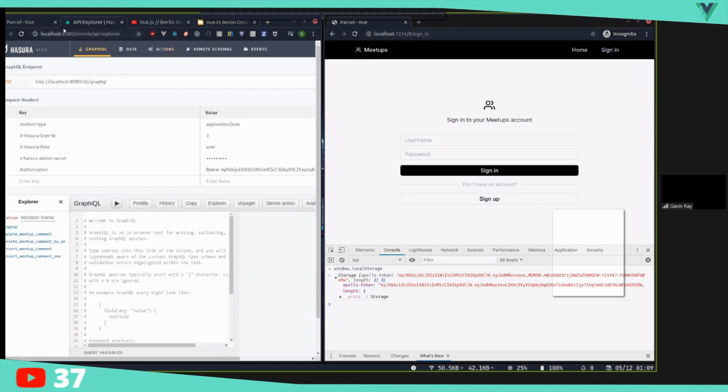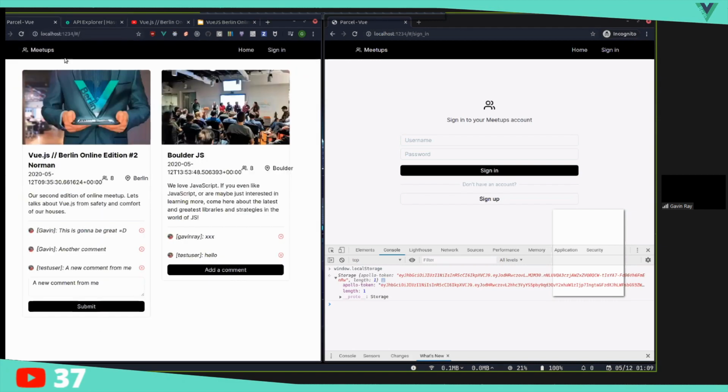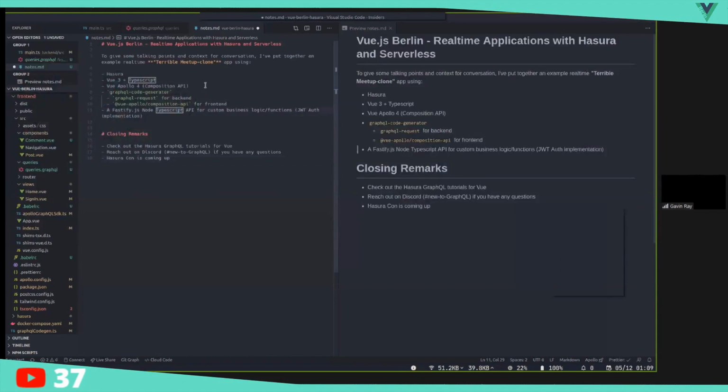So I thought that for this demo, it could be pretty cool if we went through building a really, really, really crappy meetup clone. And we're gonna do it real time because that's something else that Hasura gives you: all of your database tables and your entire GraphQL API have live subscriptions. So I'm gonna cover the stack first.